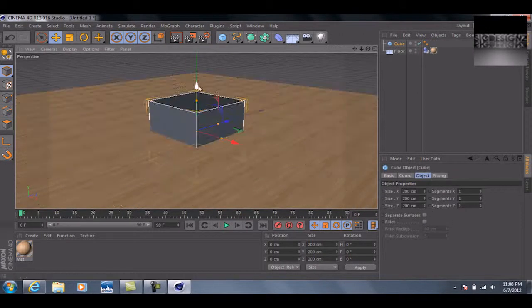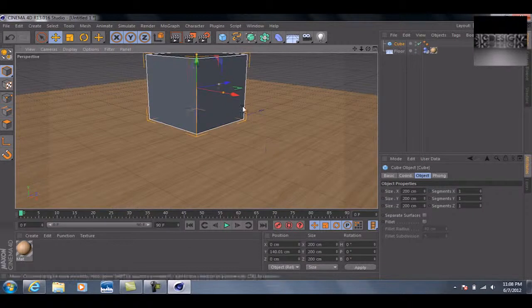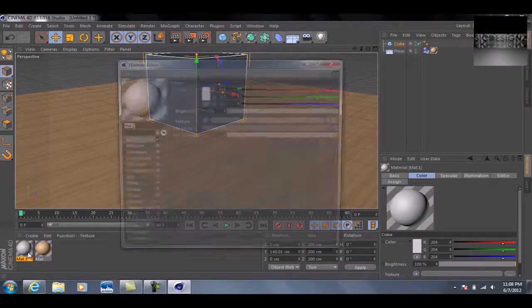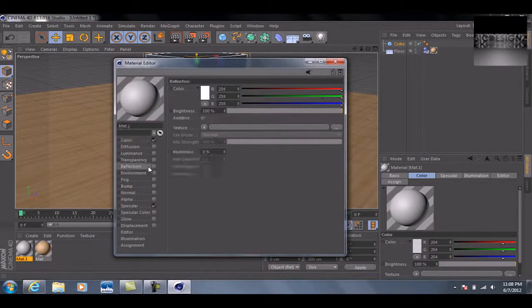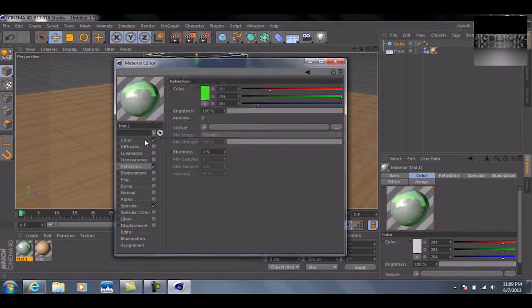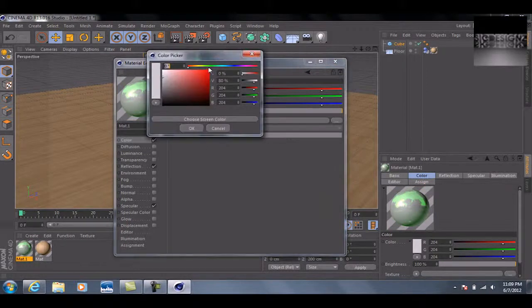So next thing we're going to do is go up here to the cube icon, and we're going to add a cube, and then you'll get this little box here, and what we're going to want to do next is actually texturize this cube as well. And so yeah, just go down here, create another material, and we'll give this some reflection here. I'll make it I guess sort of a lime green cube.